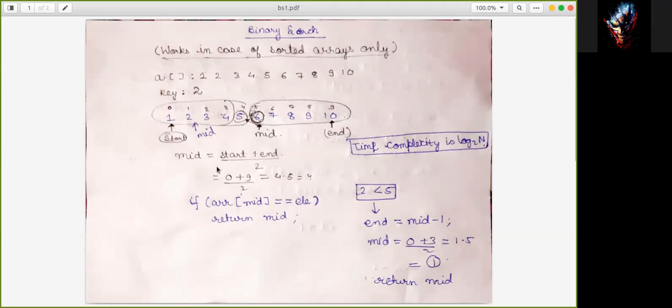We'll calculate the mid for it: start plus end by 2. That is 0 plus 9 by 2, which is 4.5, but the integer value of 4.5 is 4. If array of mid, that is array of 4, is equal to the element, that is the key, 2, return mid. Array of 4 is 5, and 5 double equal to 2 is false. It won't return any value.